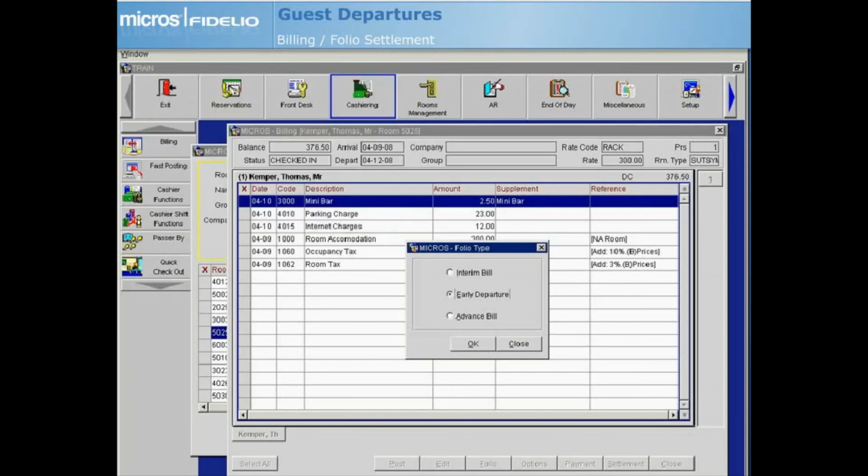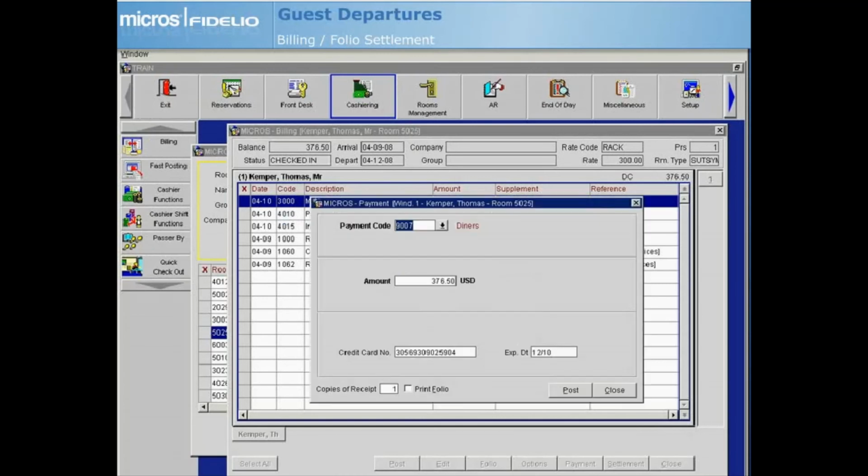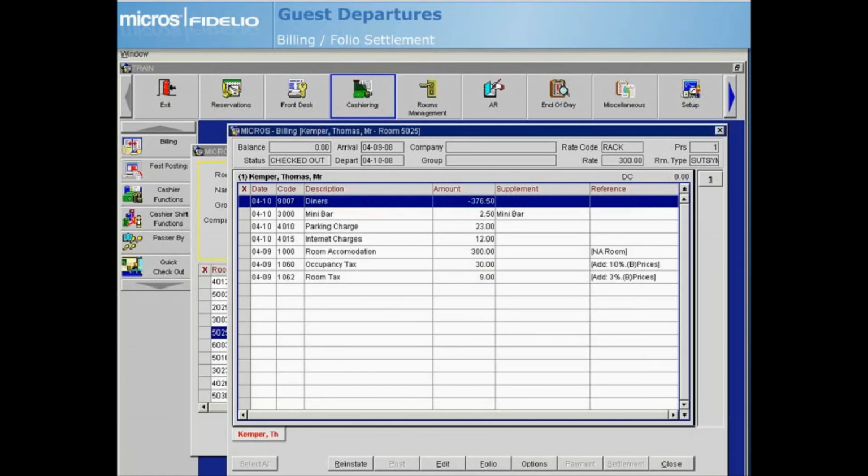For this example, we will select Early Departure. The payment screen opens to process the payment. Verify the payment method and the amount, then select Post. A folio will print and the reservation status is updated to checked out.